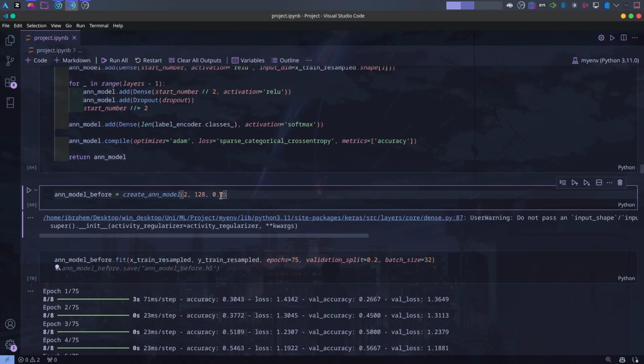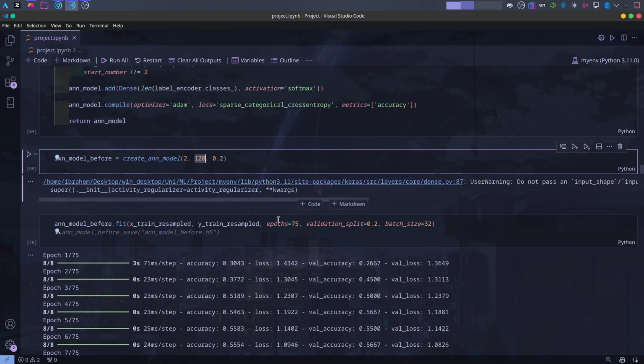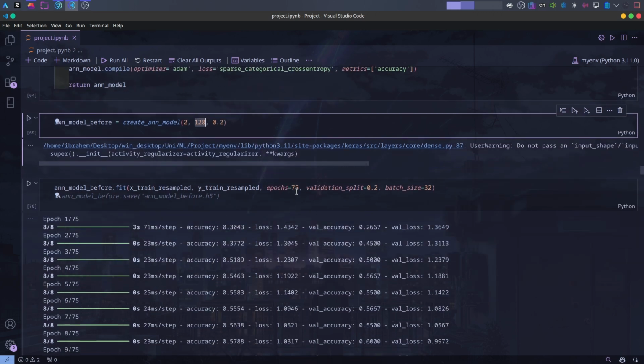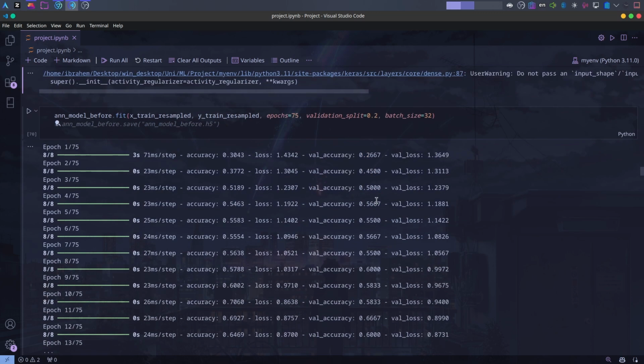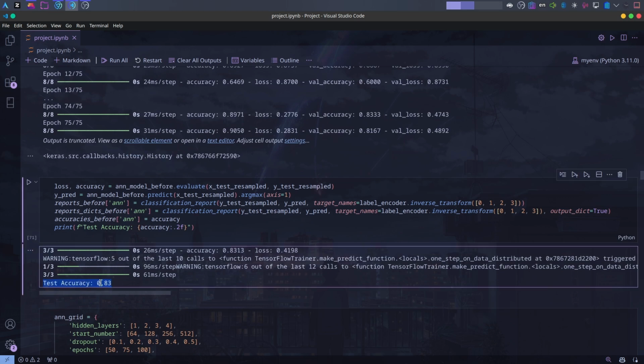So I just started with some random parameters, where 2 hidden layers, starting with 128 neurons and a 0.2 drop rate, and I trained the model with 75 epochs and 32 as the batch size. And after this training, we found the accuracy to be 0.83. So this accuracy is better than any model we trained before.